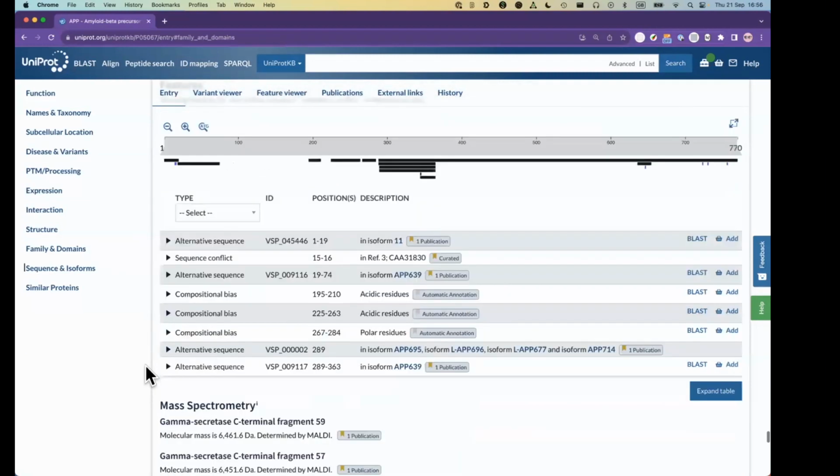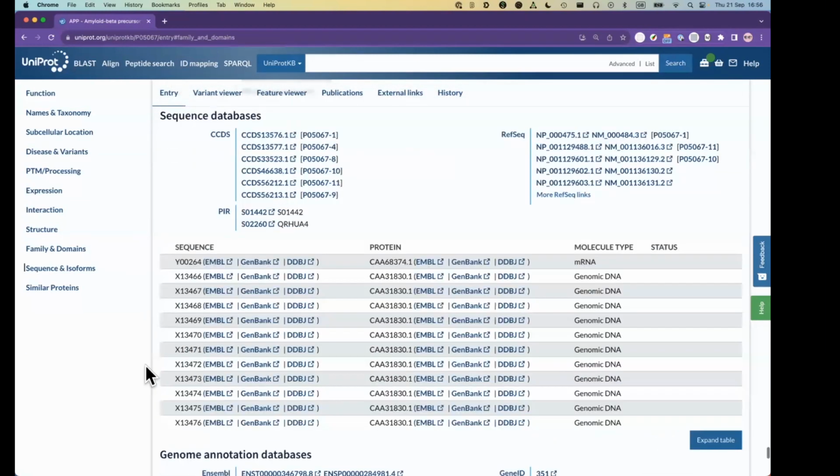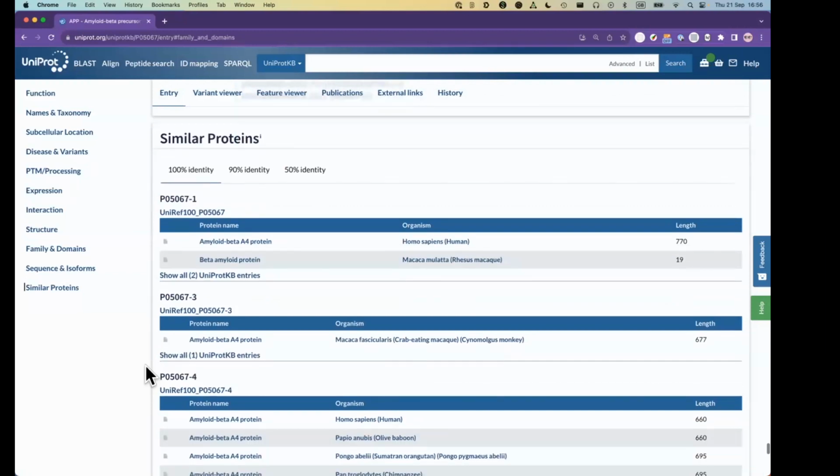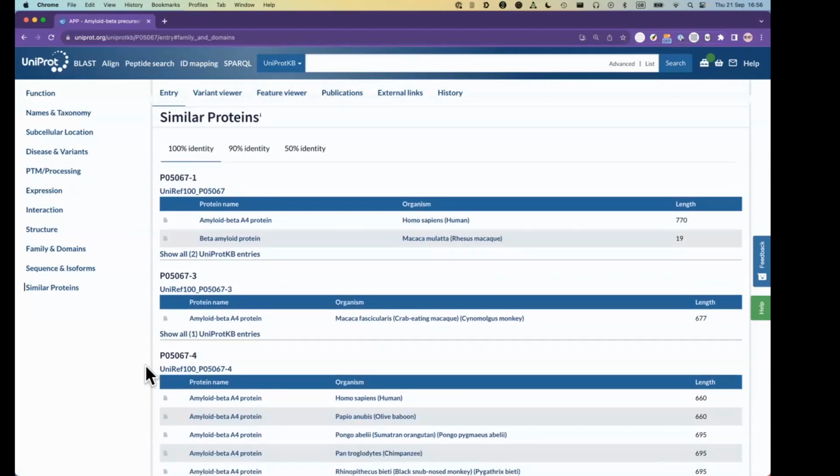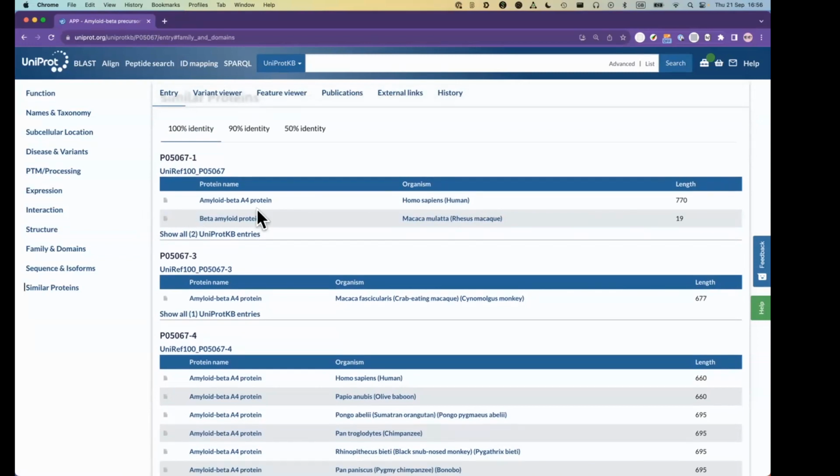And finally, what you can see is also at the bottom of the page, similar proteins. So similar proteins are other proteins in our database that either have 100% identity, 90% identity, or 50% identity. It's a quick way to have an already pre-generated set of proteins that are similar, and you can see, for example, in this one, there is another protein in macaque that has 100% identity with the one that we're currently looking at for human.